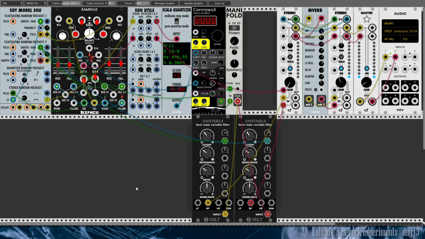I hope you like it. I hope you can play with it. I'll post it to my Google Drive so that you can just open the patch. These are all free modules available from either the patch manager or GitHub. So you can easily play with this.